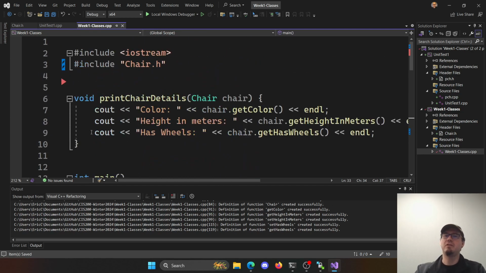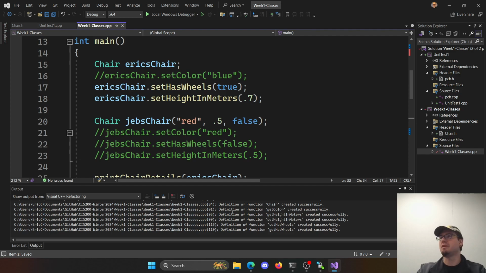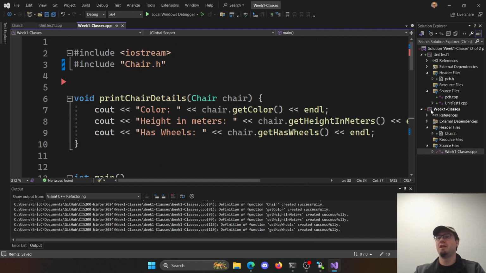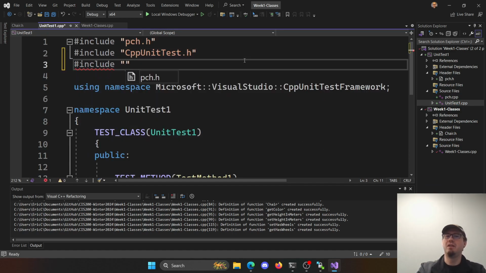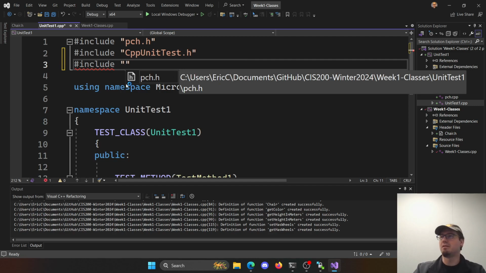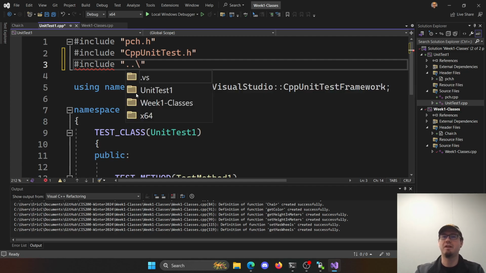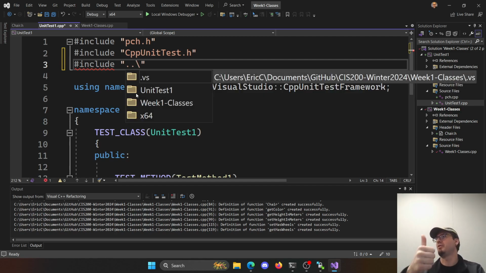So everything I want to do for my assignment, I can go and do here. I can have my print chair details. I can make all the different chairs. Now in my test code, I'm going to do that same thing. I'm going to include that file, but it's not here. It doesn't show up as chair because it's not in this folder. So it turns out that same thing is useful here. I can say dot dot, which says go up a folder.